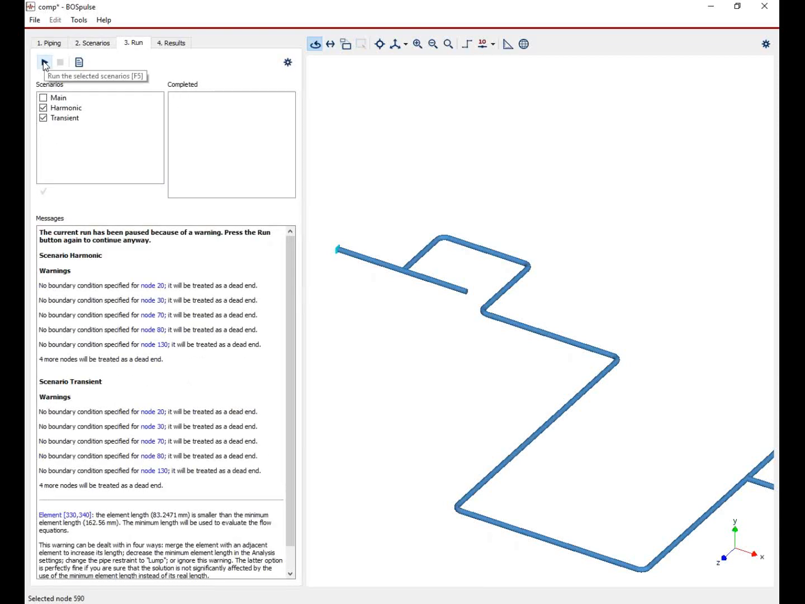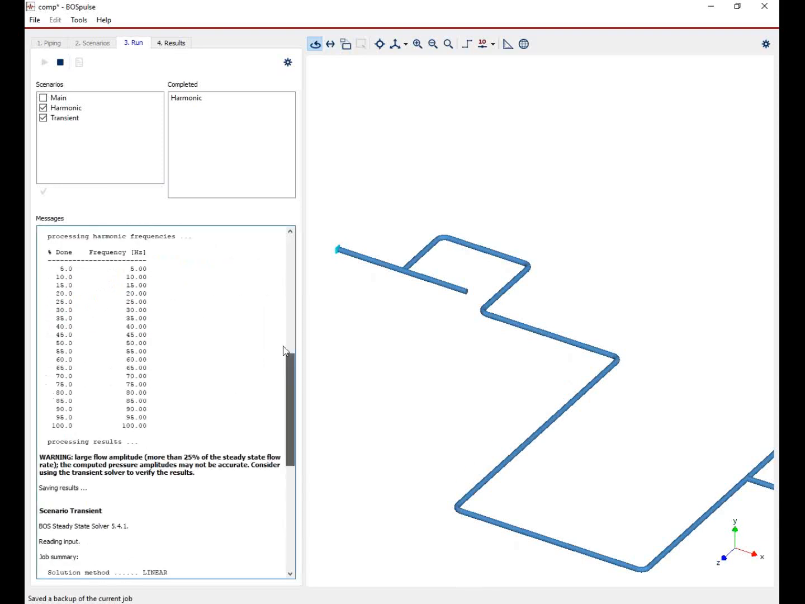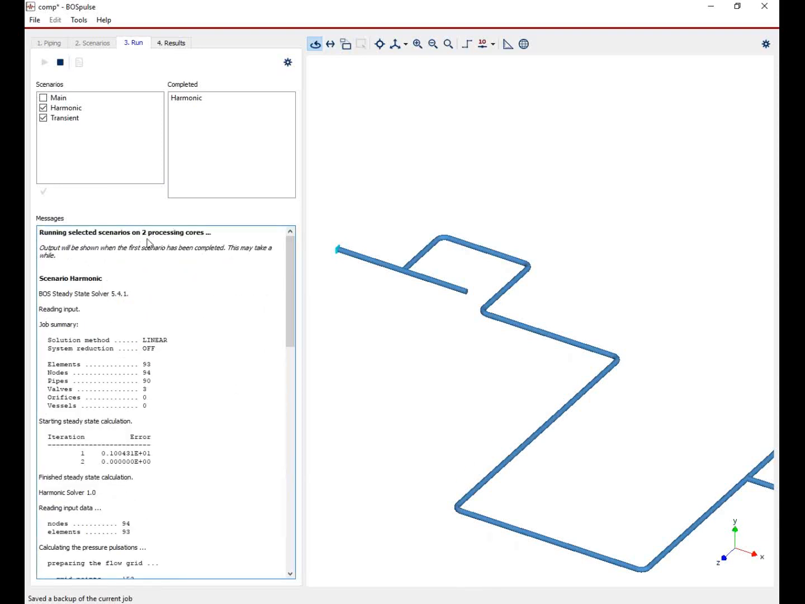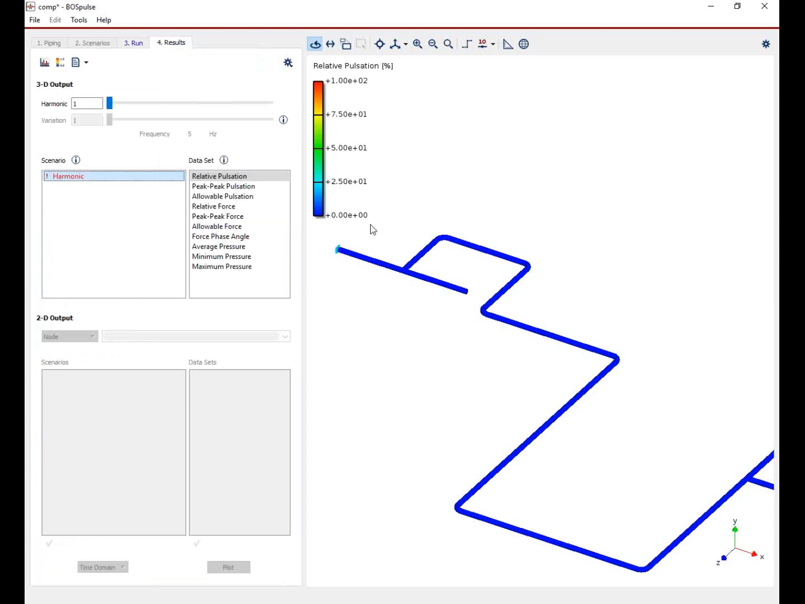Now we can run our models, and the thing you'll notice is that it will start executing on two processors, because we can run things in parallel. You can notice that immediately the harmonic solver is already completed. The transient solver is still running. Now the nice thing is we can already look at the results of our harmonic solution. So let's do that and wait for the transient solver.